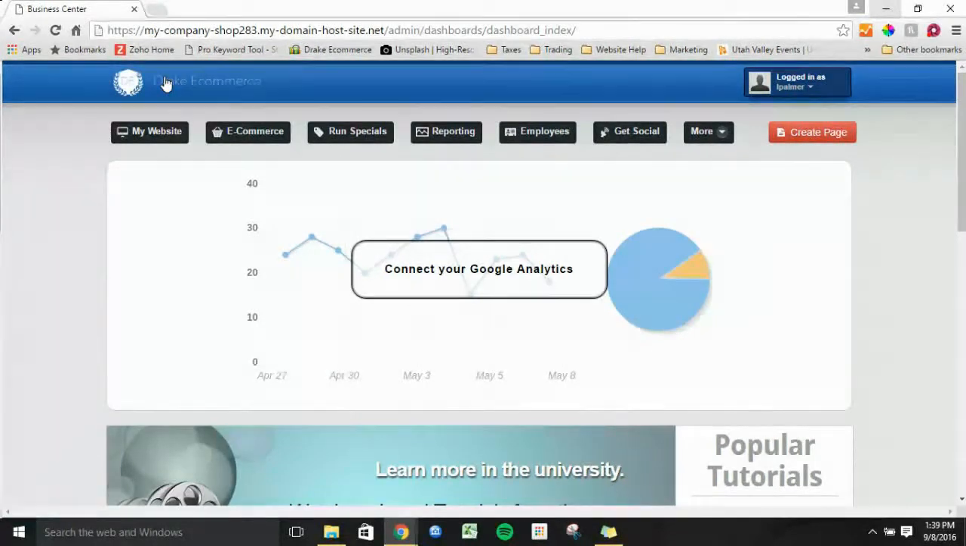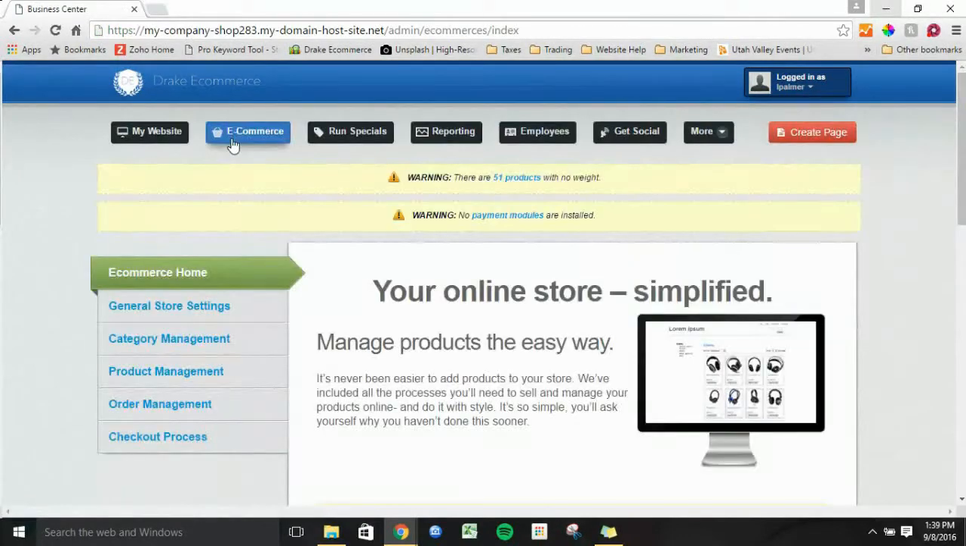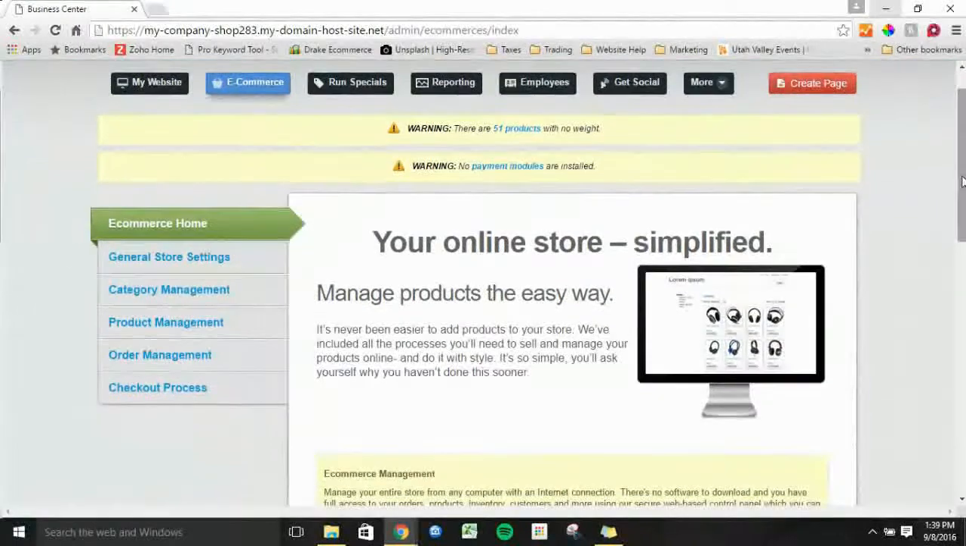The next, let's go to e-commerce. This e-commerce section right here is where you're going to manage your products, you're going to manage your categories, the checkout process, everything like that. You will see a couple warnings in here. Right now we only have 2 warnings.